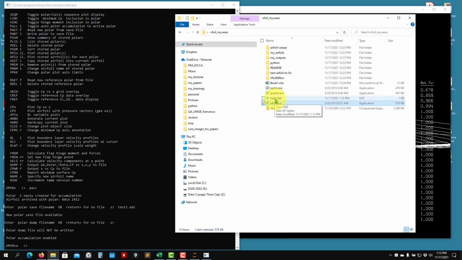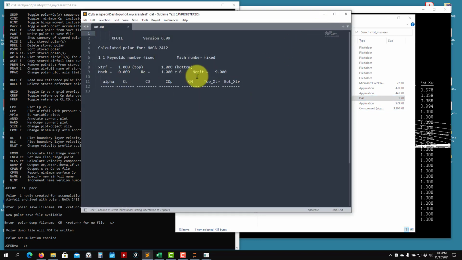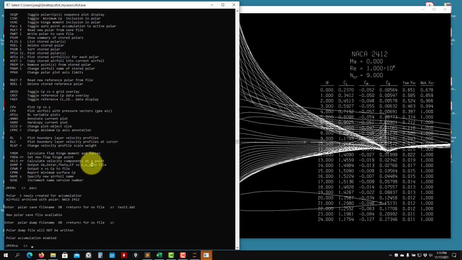See that all your output files will be created automatically in the directory from which you launch XFOIL. So you have it here. Now it's an empty file, but as you keep running, you're going to add information there. So let's do the same.